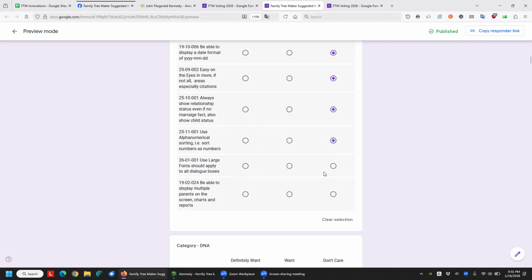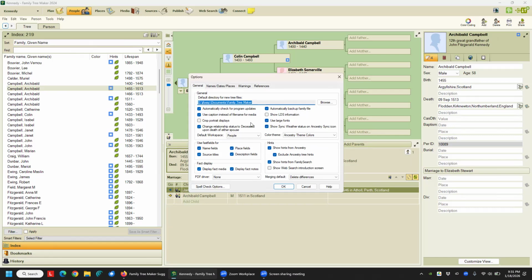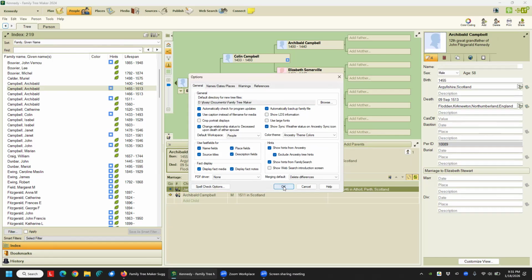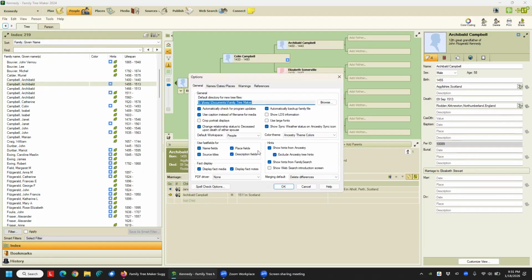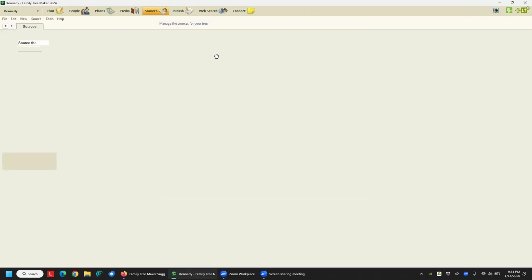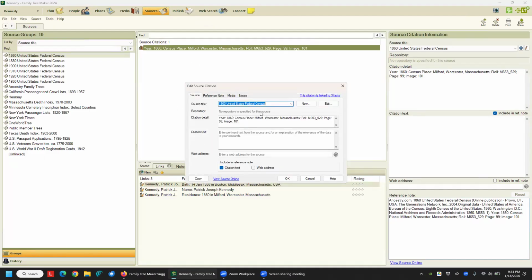Use large fonts should apply to all dialog boxes. For Windows, you've got this option to use large fonts, which does help some, because here I turned it off. Here I turned it on. But now if you go into a dialog box, especially like sources, whether I use this on or off, it makes no bearing to the text in here. So they'd like it to also increase the font size here.